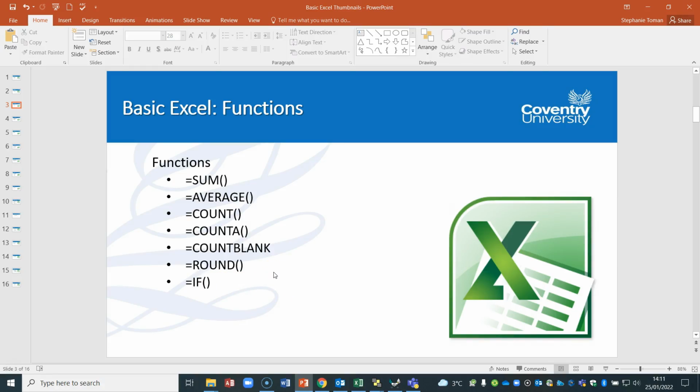Okay, so the start of this part 2 video on basic Excel, if this is the one you're watching at the moment, is starting with functions. So we're going to look at some of the named functions: sum, average, count, count A, count blank, round, and if. All the starting basic blocks that you need to start using functions, and then move on and explore further areas. I hope you enjoy them.